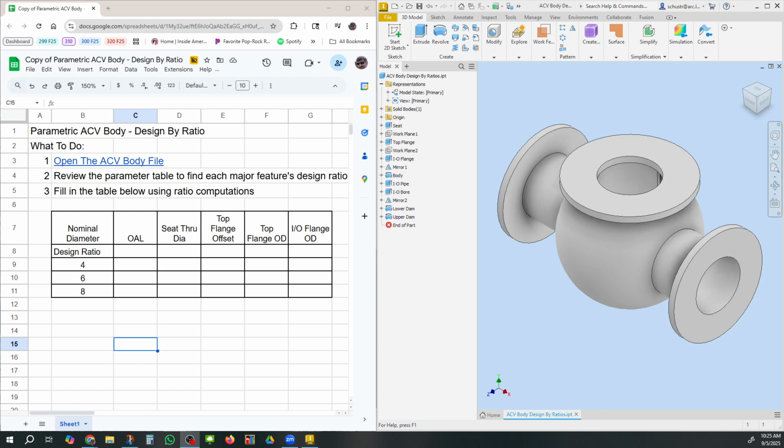All right, let's take a look at the design by ratios. Here's a valve body. It's a typical part that I've worked with before in the past, and it is designed in such a way that certain features are ratios of others. In other words, it's done by equations. So let's see how we can do that. And over here, we've got some place where we can list all those. So let's take a look.